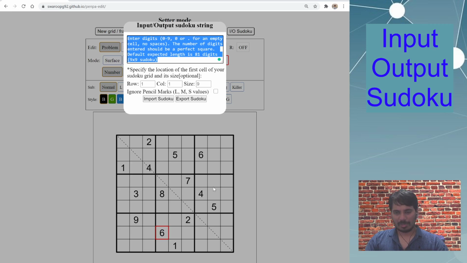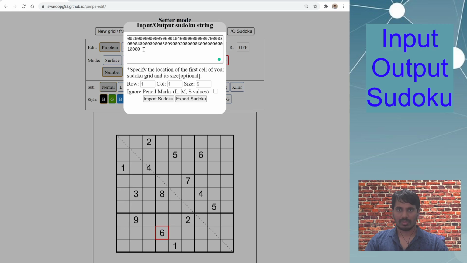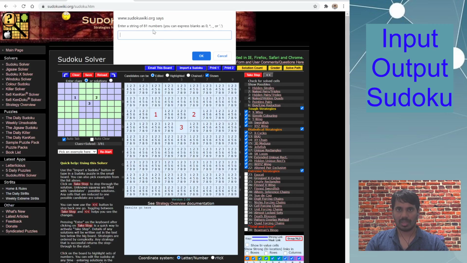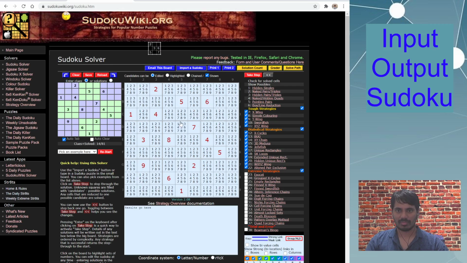So let's say I put these digits in the grid, and now if I click export, what happens? There you go. You see an 81 digit string is generated, where the empty cells are denoted by zeros, and whatever the value is in the clue cells, that's written. So 002 and so on. I can copy this, go to the Sudoku solver, import a Sudoku. There is an import option, and it asks for an 81 number string. Paste it. Okay, that's it. So you can see that the entire Sudoku was easily portable to this solver.